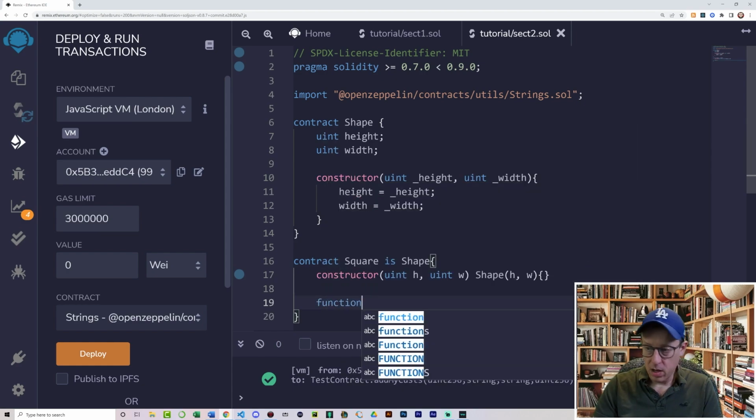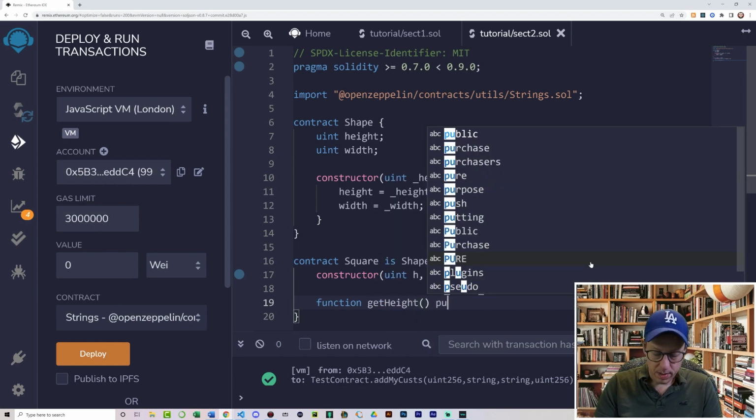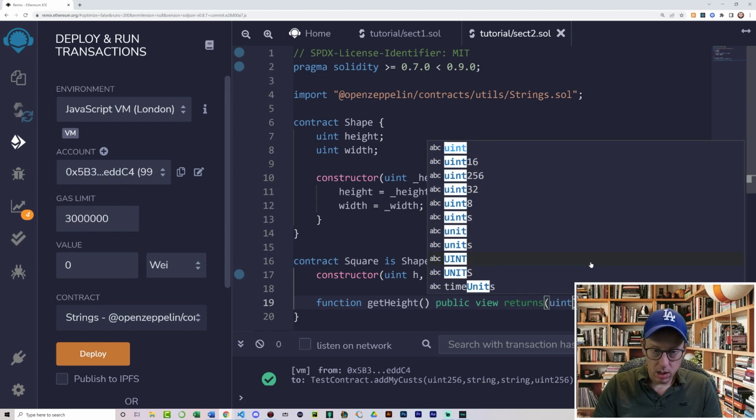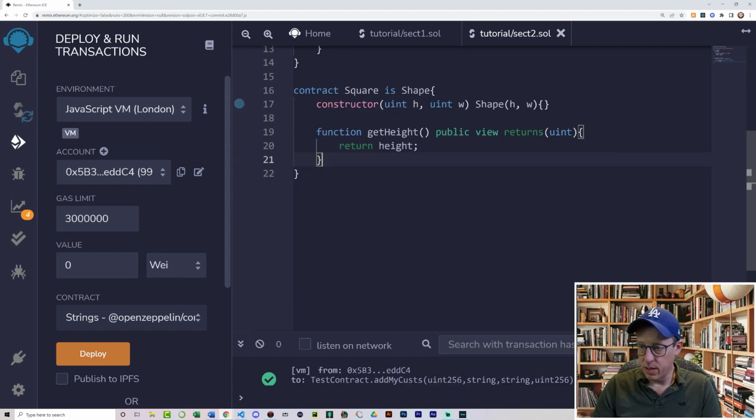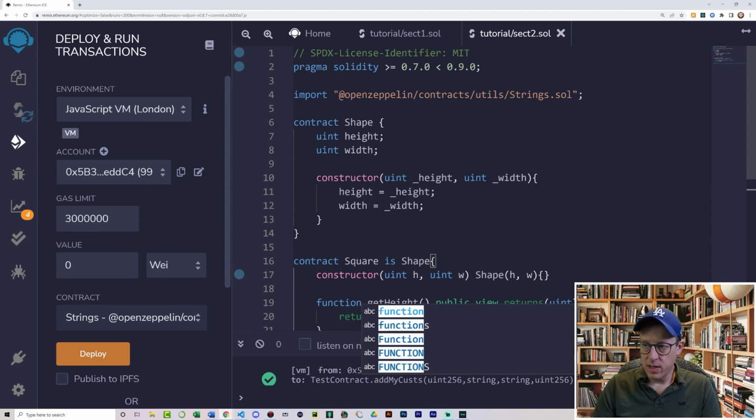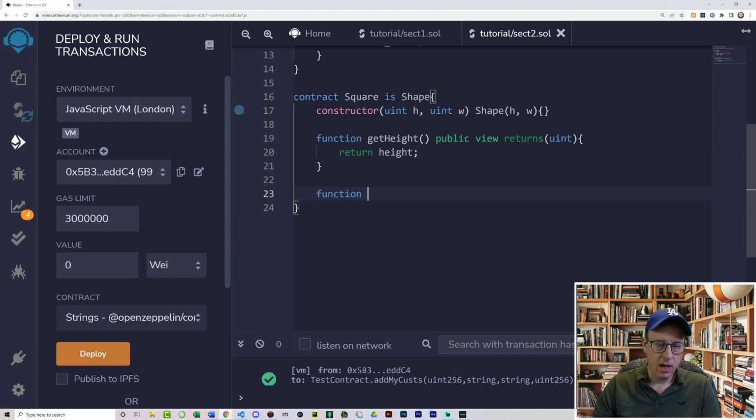Okay, so now we can go function and get height and go public like this and view, and this is going to return a uint like that, and it's just going to return height. There you go. And let's say that you'd like to do something else like get area, and I could actually define an area function inside of our superclass named shape that would then change depending upon what other contract types inherited from it. So every single shape has different ways of calculating area, and we could handle that just like we do with any object-oriented programming.